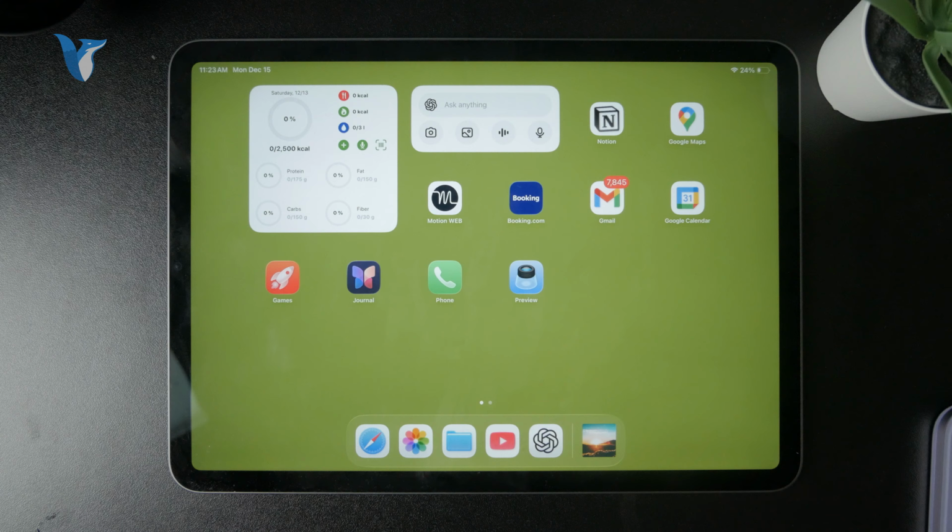So how can you give apps the access to the photos on the iPad? Let me show you how it works.